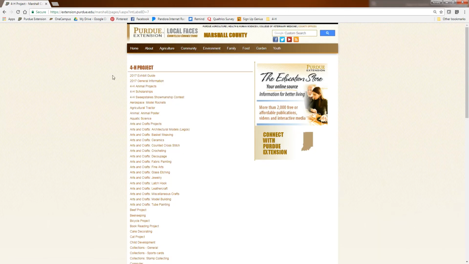On the 4-H project page, you'll find the exhibit guide. In the exhibit guide, there's a lot of important information, such as guidelines as to what to do to complete each project, in addition to any rule changes that may have been made for this next year. So this is a 2017 exhibit guide.